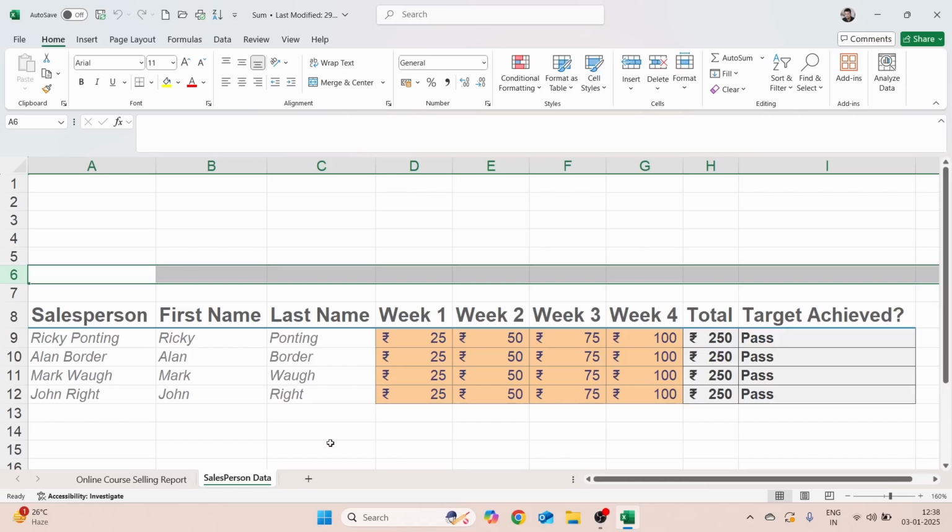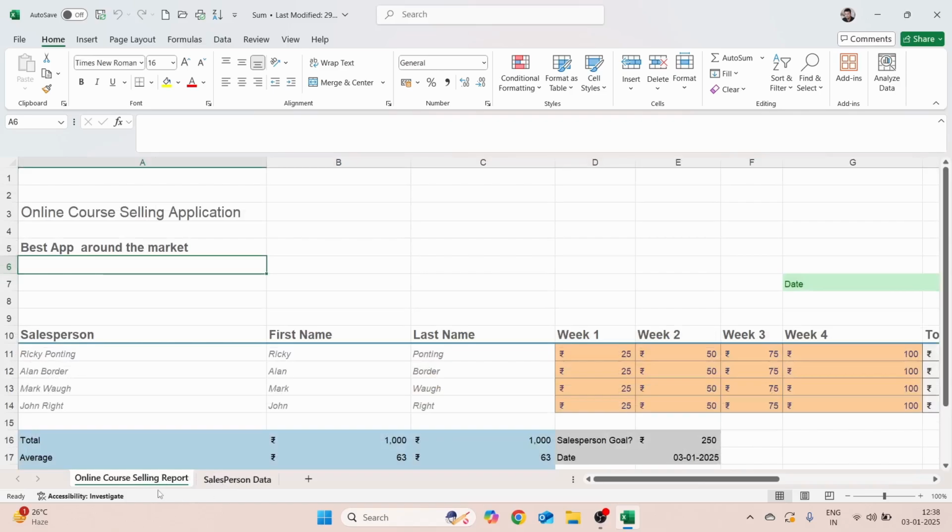Here you can see there are two sheets. In both the sheets I have to add "internal review" in A6. Right now just notice which sheet is active: only online course selling report is active. So I have to group both the sheets. How to group? You can see at the top the name of this workbook is Sum. To group both sheets, just click Control on your keyboard and select both the sheets, here online course selling report and salesperson data.